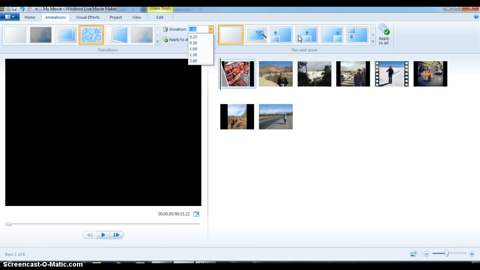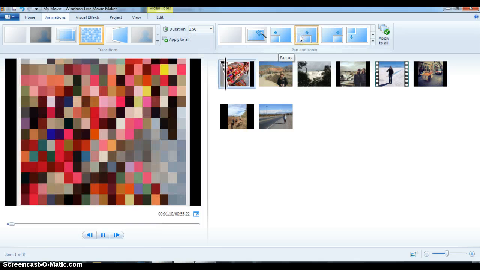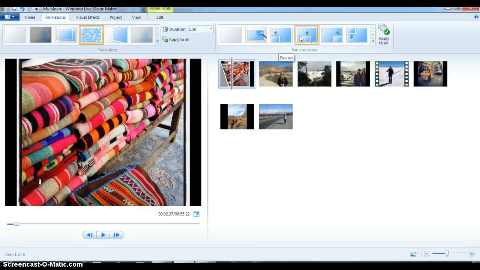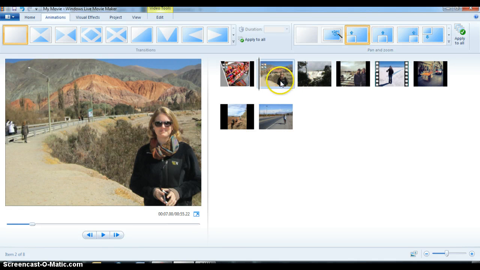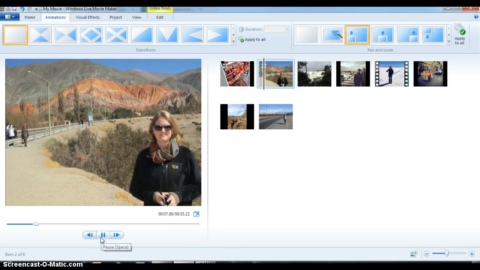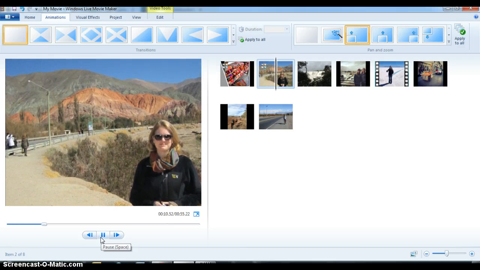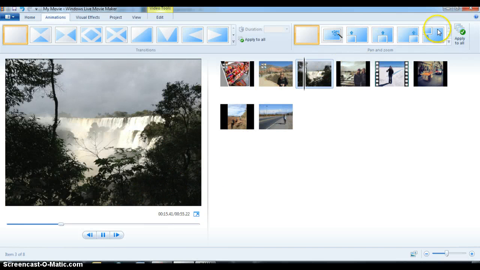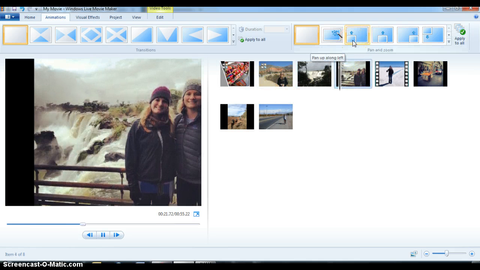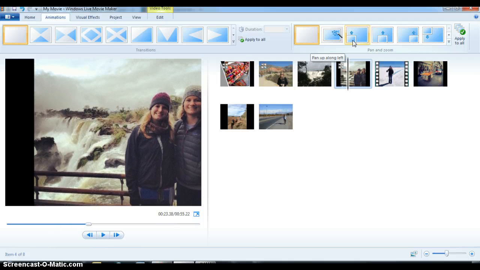The pan and zoom over here is kind of the movement of the photo. So if I pan and zoom, then you can see how it moves across the photo like this. The photo moves rather than staying in one place. So you'll have to think about which one of those you really like on your photo. Okay? And again, I can apply it to all or none at all. If you're just going to have images and no video, then you're really going to want to make sure that the images are moving a little bit so that your video seems a little more interesting.